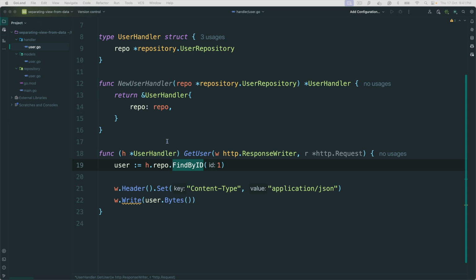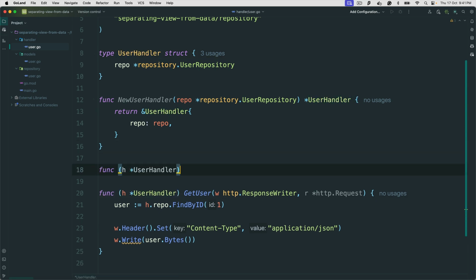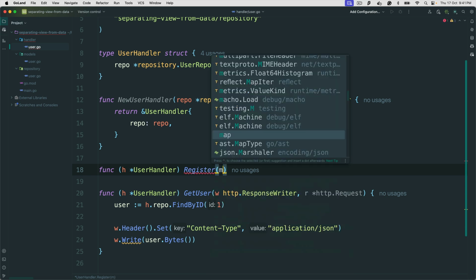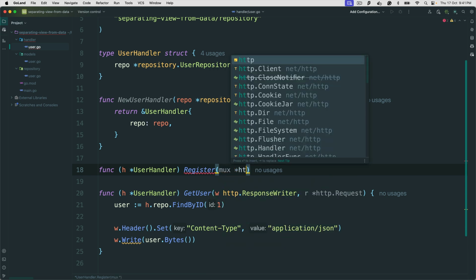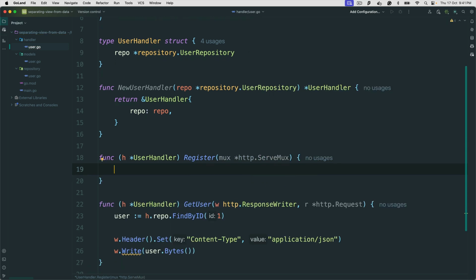All right, so what next? We can try to display this on the screen. So let's go and do something here. This is the user handler. I'm going to add one more method. Let's call it register. Let's take a mux, http.ServeMux. This arrangement is very modular.